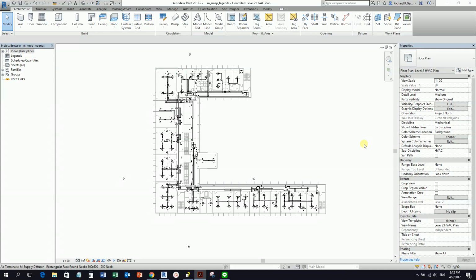Alright, so let's start. I'm going to create a legend for, let's say for example, an HVAC legend. So that is what I'm going to create. To start, from my project browser, I'm going to right click the legends here, and then I'm going to create a new legend. So I select this one.